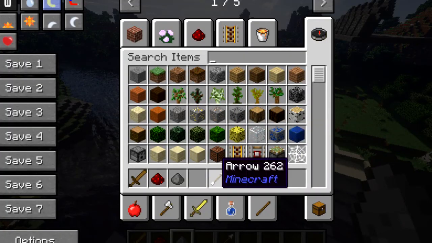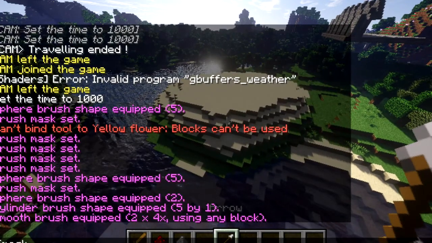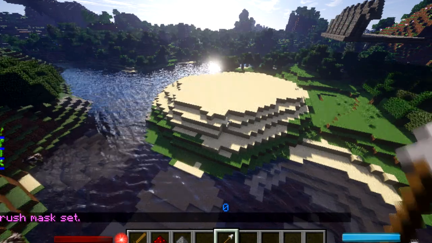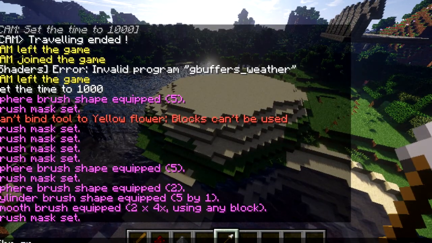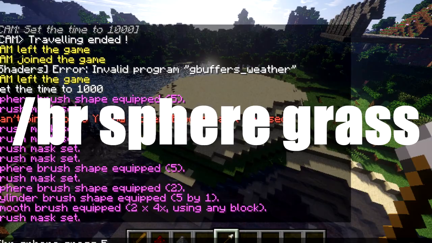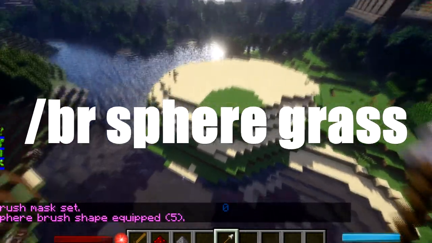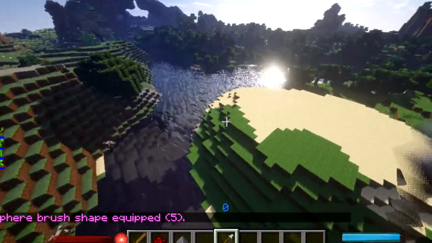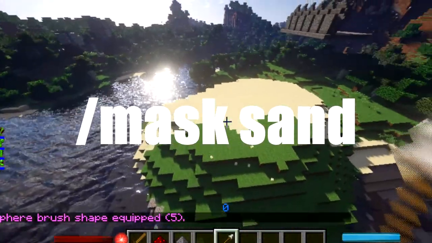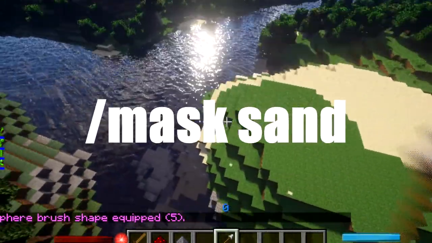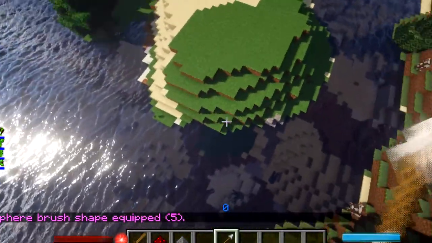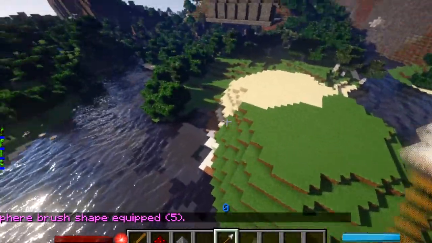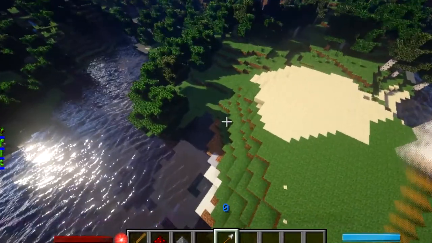So far we have a massive smoothed out land full of sand, which we are going to change right now. In order to do this, bring out your arrow, have it equipped and type the following command: /br sphere grass. Once we have done that, we're also going to do another command, so make sure you type /mask sand. Now go ahead and right click on the sand we've created with the arrow equipped and it will change to grass. So now we can change all the sand we've created to grass.